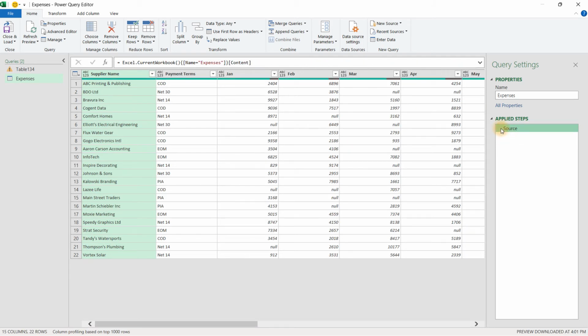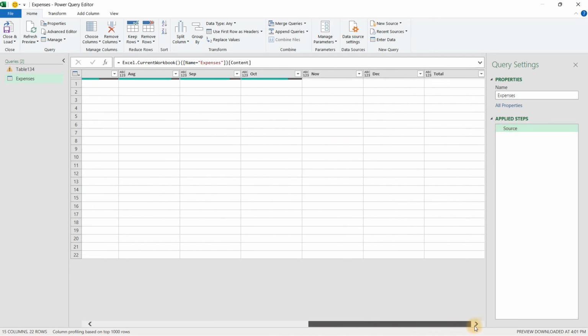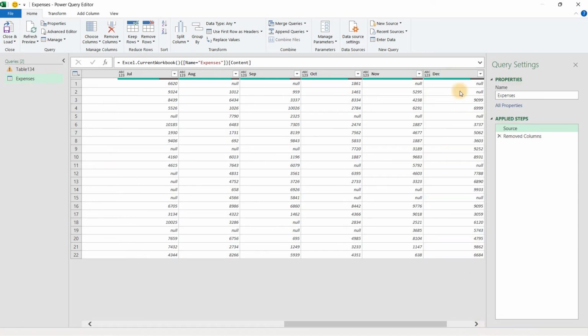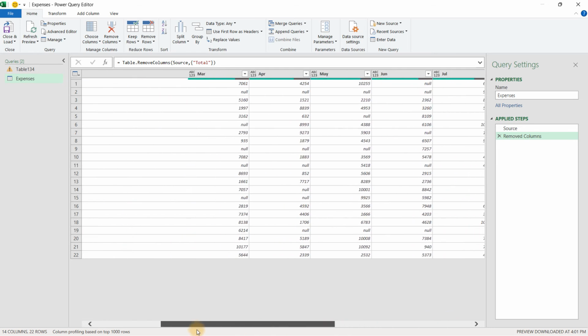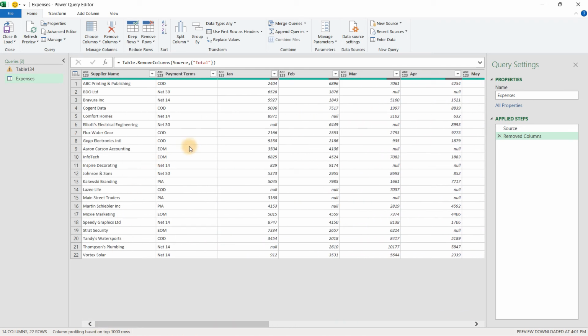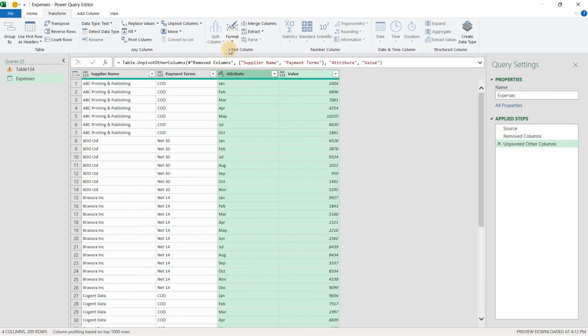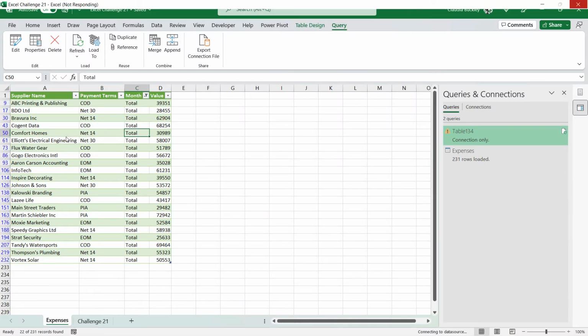Let's just go back. Here's our source data. We want to remove this column. Right-click, Remove. And again, we just want to unpivot this data. So we go to Transform, Unpivot Other Columns, Rename, Close and Load.